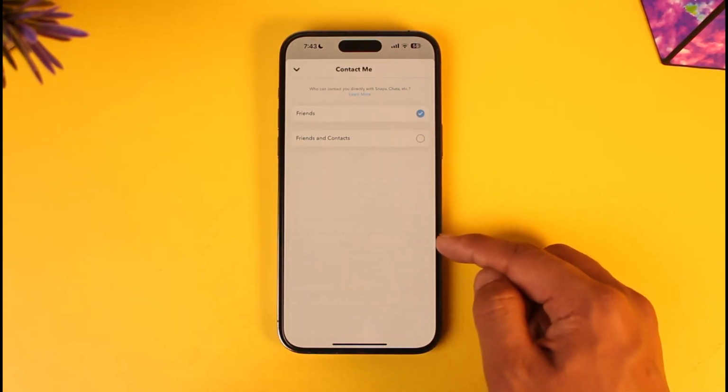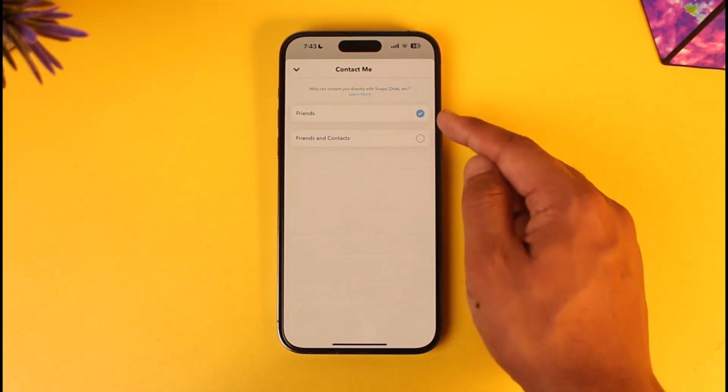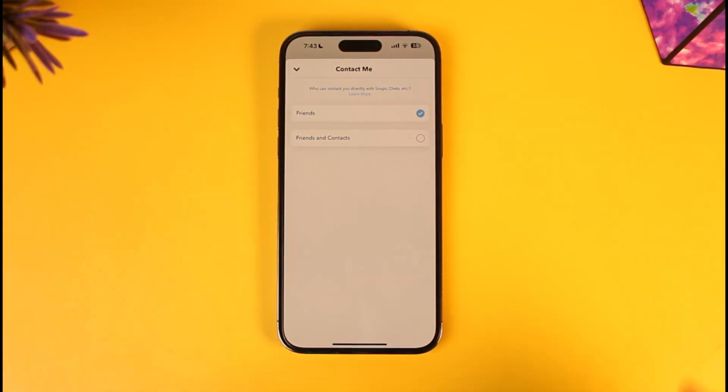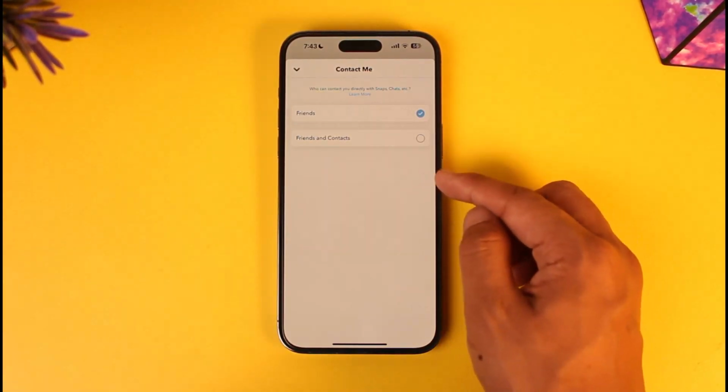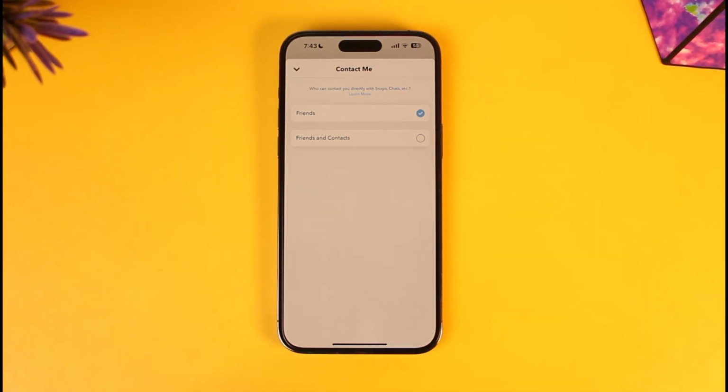Tap on it. So basically, if you set this to friends and contacts, or maybe everyone, what this does is that anybody who has you as a contact on their phone, it will show your name on their suggestions list. So what you want to do here is to only select friends, not friends and contacts. And if you have the everyone option, don't select that, just select friends only.